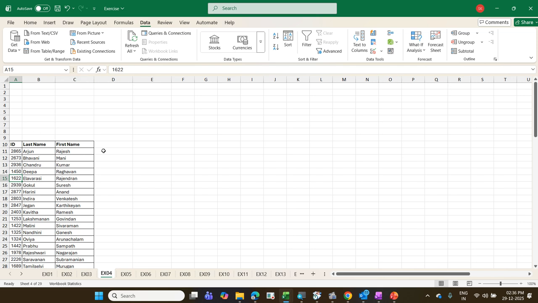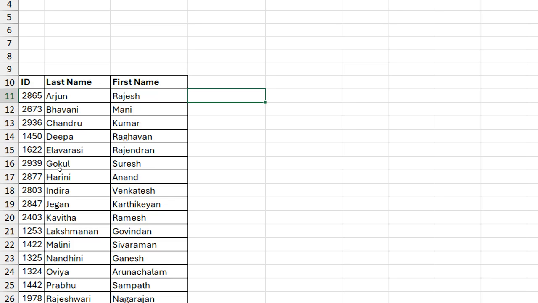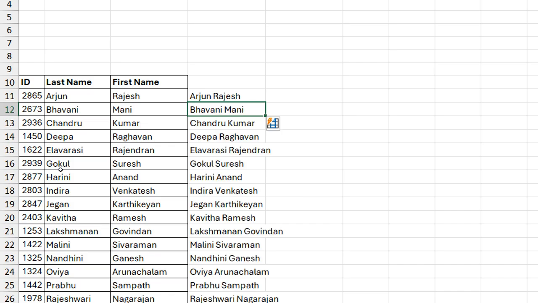Arjun space Rajesh, or Rajesh space Arjun, however you want it. So let me give something here: Arjun space R. I want the initial in capital and other things in small letters. Arjun space Rajesh. So give one or two examples. Try with one; if one is not working, try with the second example. I think one should work here. Control E. Yes. So you can notice here, Arjun space Rajesh, Bhavani space Mani, Chandru space Kumar, Deepa space Raghavan.